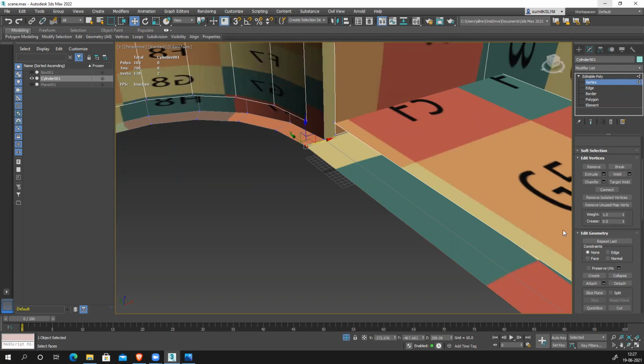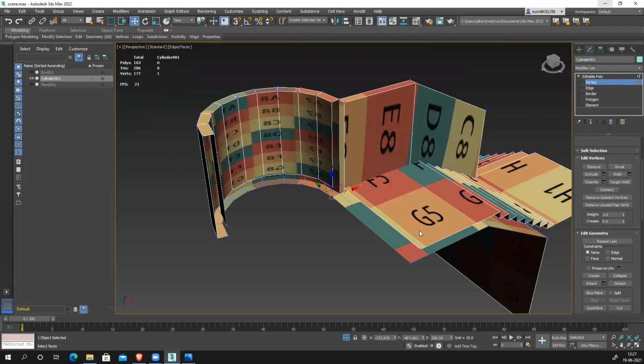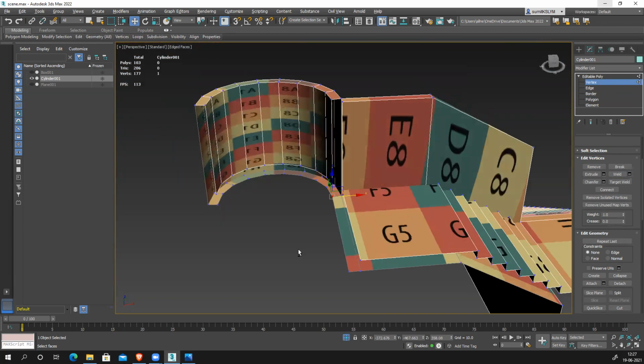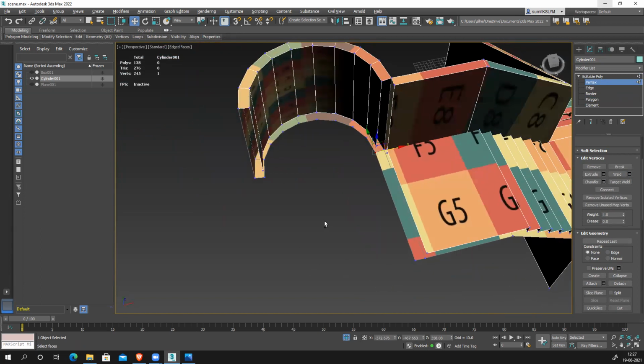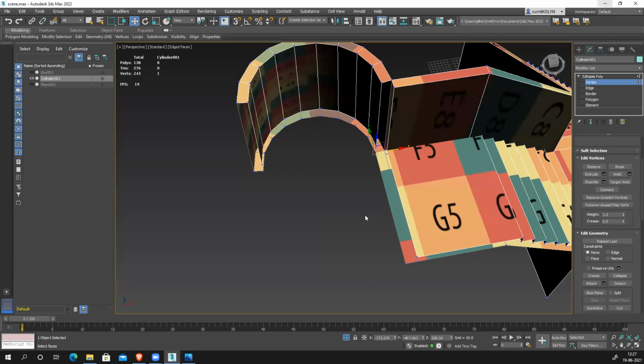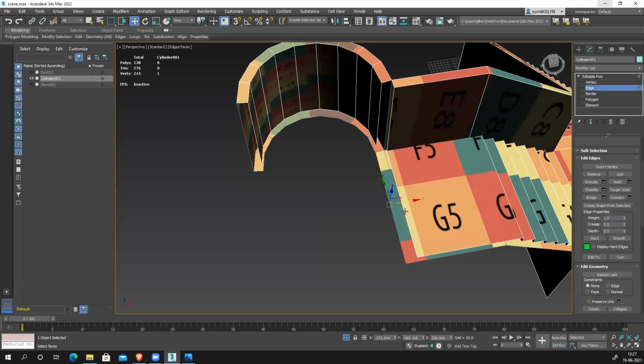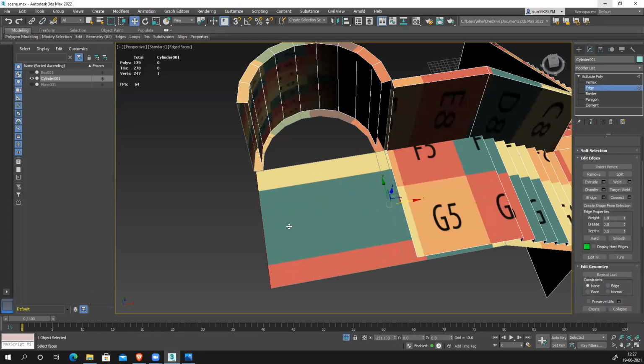Vertex, select this tool. Where is my weld? Does it weld doesn't work? So I'll go and increase the threshold. It's welded. So now this entire thing becomes continuous. It's completely continuous and clean. Now edge, push it here.